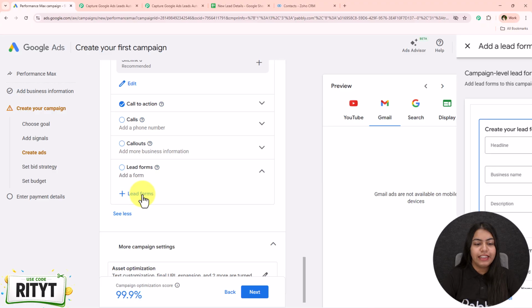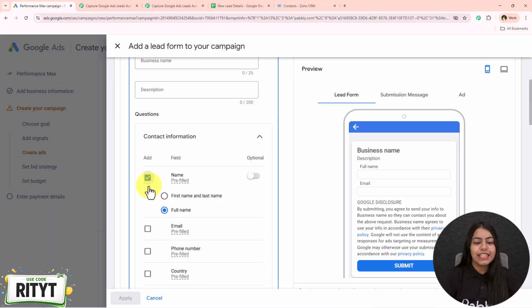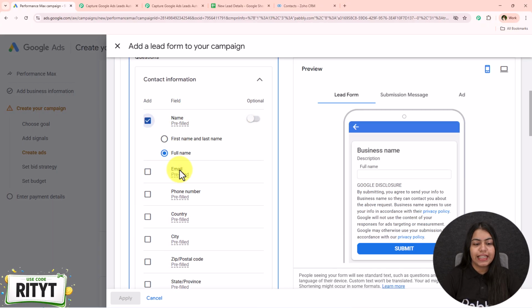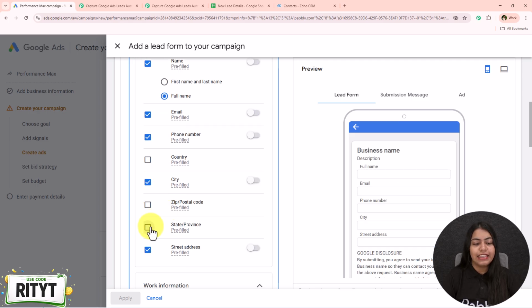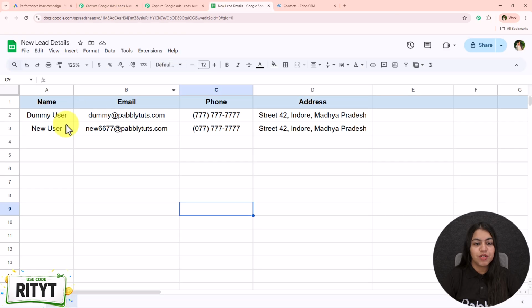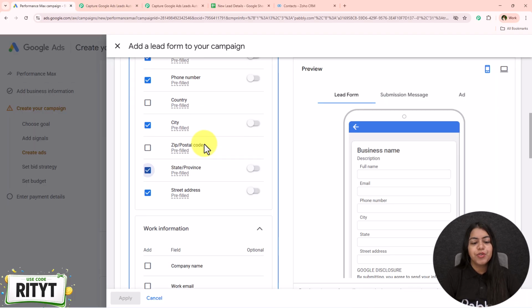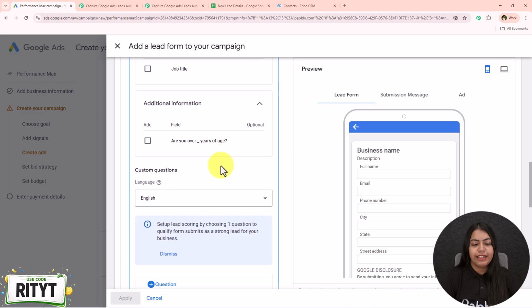Make sure to add the lead form in your campaign. In this lead form, I am just going to collect the details like name, email, phone number, street address, city and the state, because these are the details which I'm just going to add in my Google Sheets. If you want to collect more details, you can collect it directly from here.